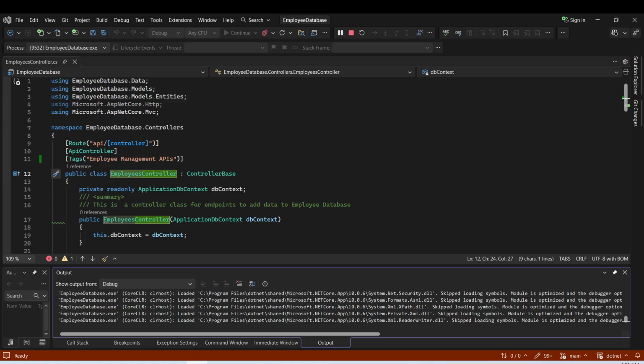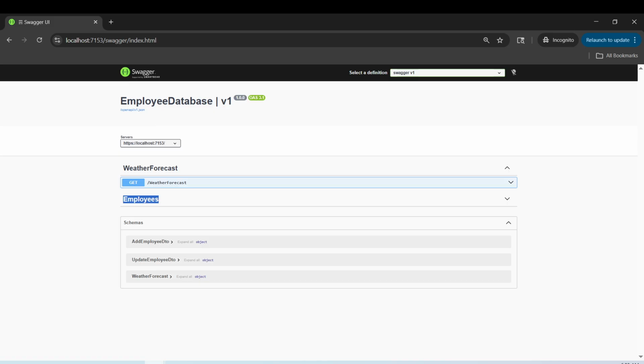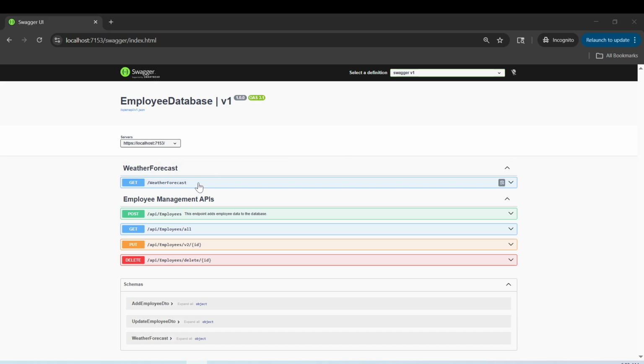Now the program started. Let me go back to the browser and refresh it and see whether this is updated. Now you can see the custom comments are showing up, employee management APIs. Now I'll show you how to add the comments here or update the comments and the version.